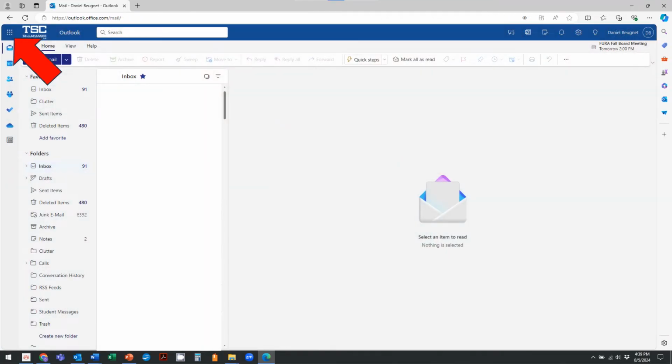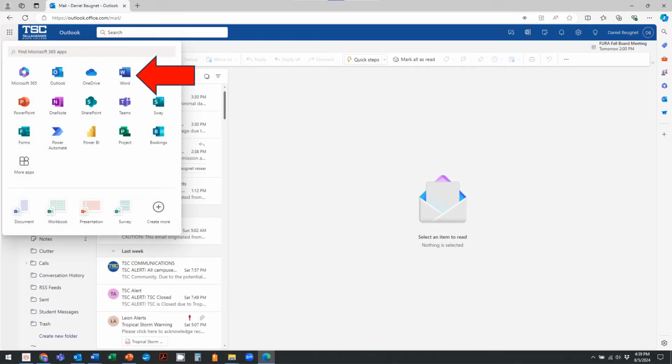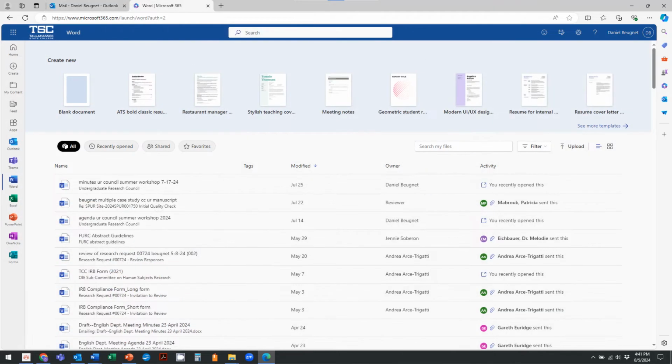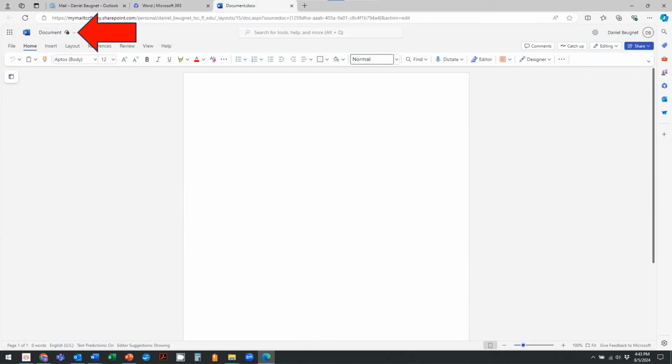In your TSC email inbox, look for an icon that looks like stacked boxes in the upper left corner and then click on it. You'll see a list of Microsoft software that you have access to as a student. One of those is Microsoft Word. Click on Word. On the next screen, choose Document. What I like about Microsoft Word Online is that it saves your work automatically, so you never have to worry about losing your work. The next time you log in, you'll see your documents in a list.